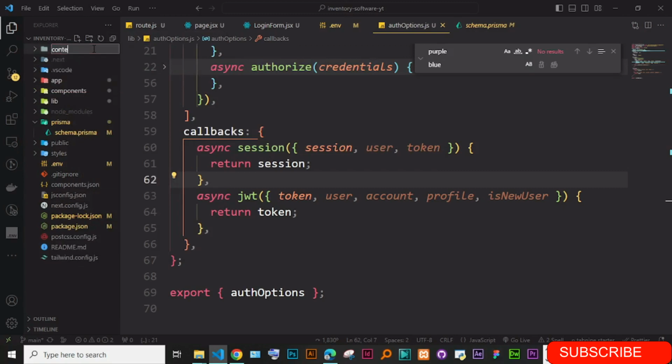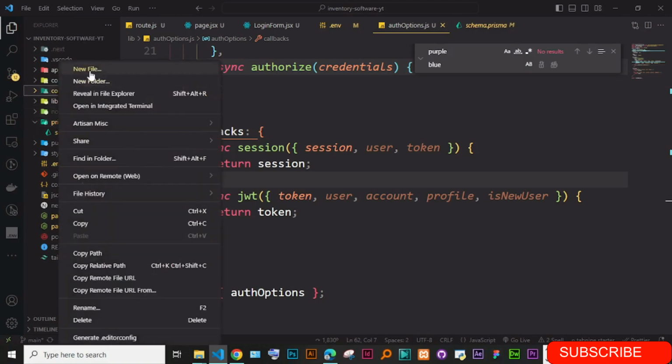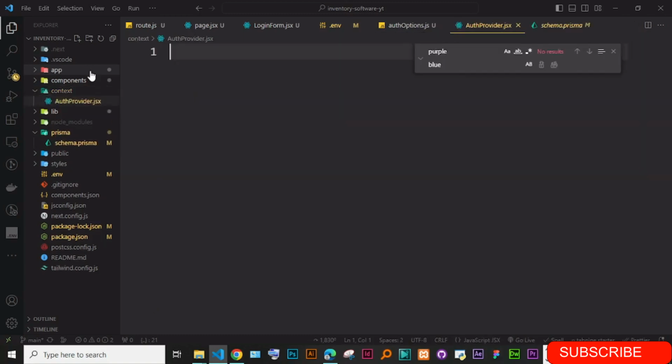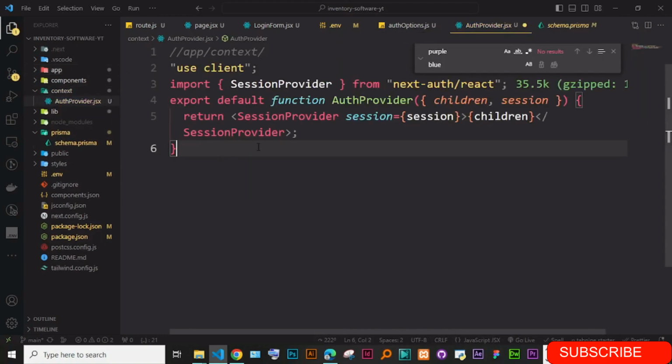So you say context. Not context, it is context. Just create this context, and then inside the context just create auth provider. Call it auth provider.jsx, and then inside here you can just put this code.